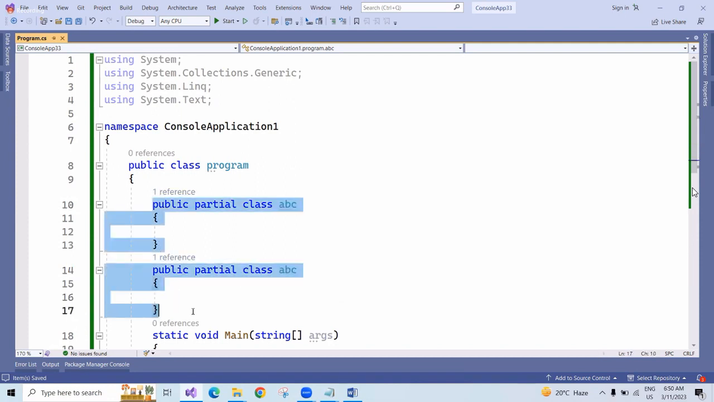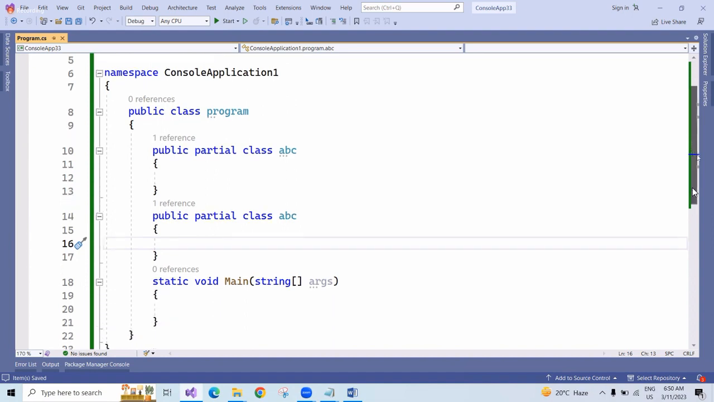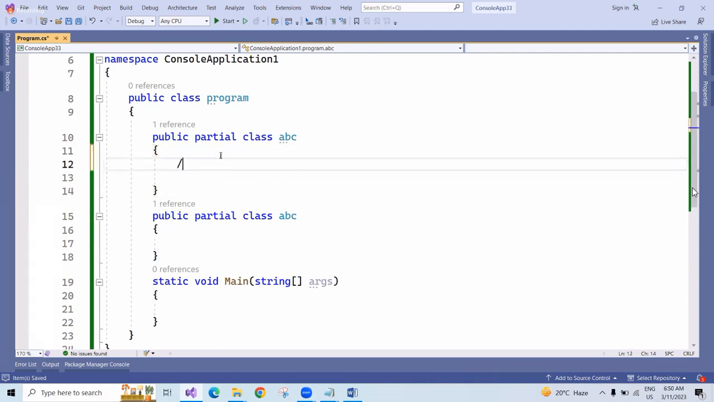The concept of partial class came because, for example, if I have some 10 logics, I want to divide each logic into small pieces and develop them separately. Then I will go for partial class and implement them using it. Then we can keep the same name for more than one class.